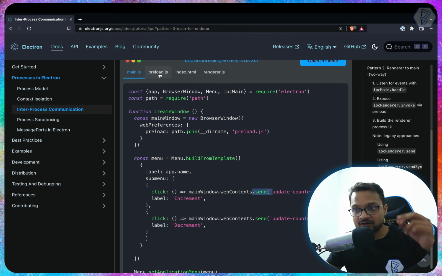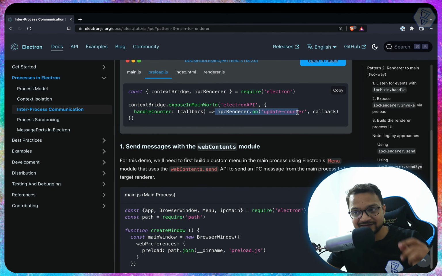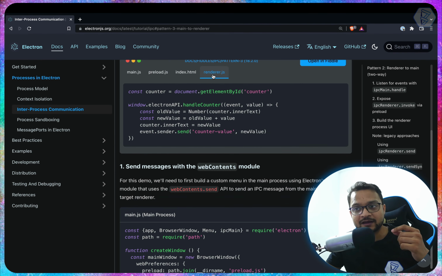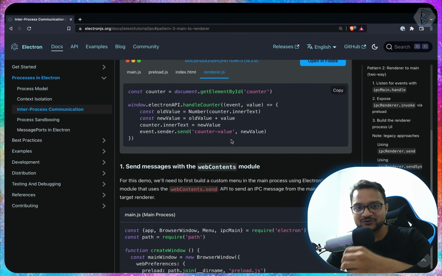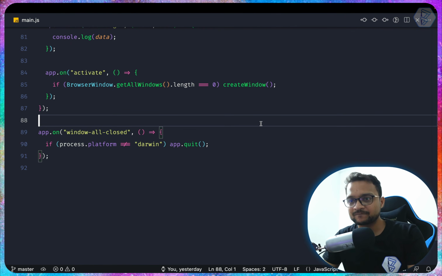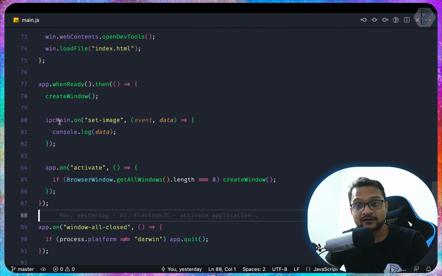Okay, and then on the preload we are listening to it, and then we create a function which will be available on the Electron API on the renderer. Okay, let's do this. It's going to be interesting. Now we have this IPC main.on set image.